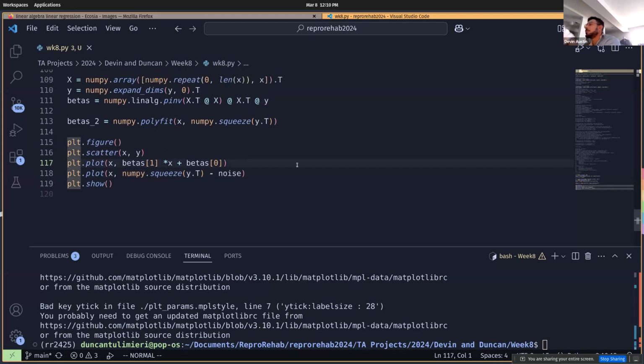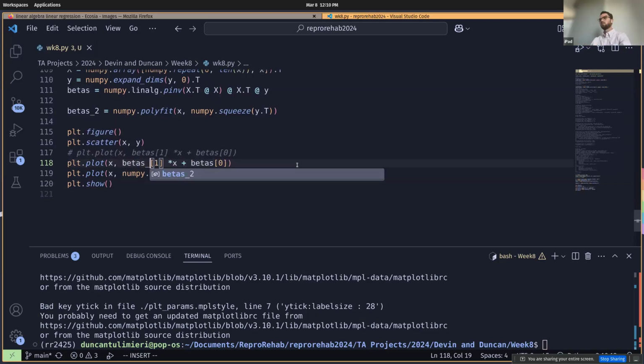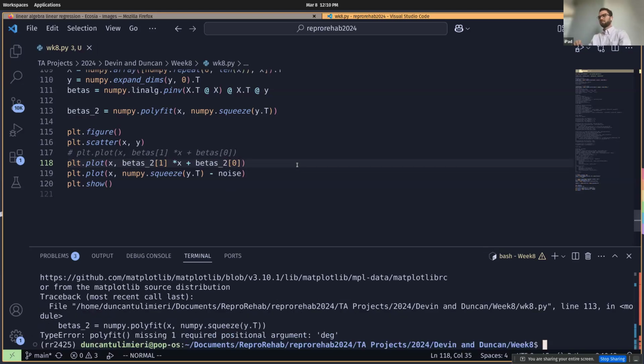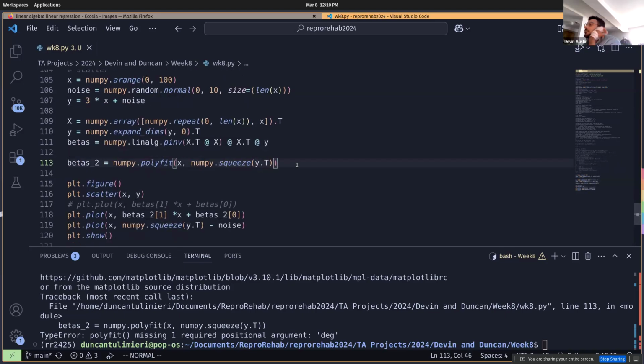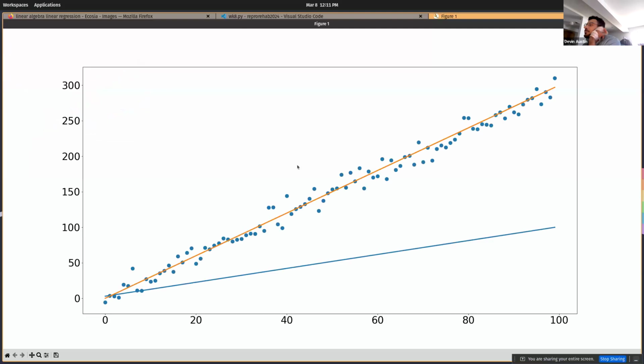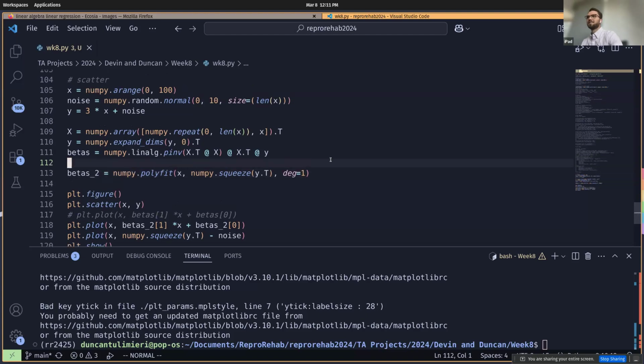Why are you squeezing and transposing? Why not just rename your second little y? Because it's still a little y. One degree polynomial. Ha. That's a blue line. Yeah. Yours doesn't look right. Doesn't look right.